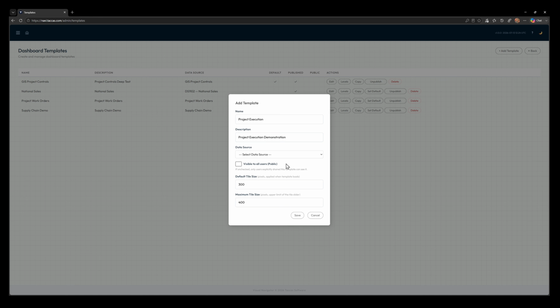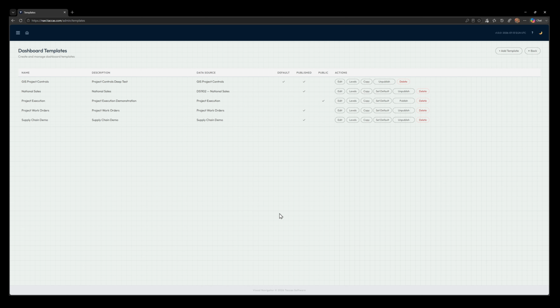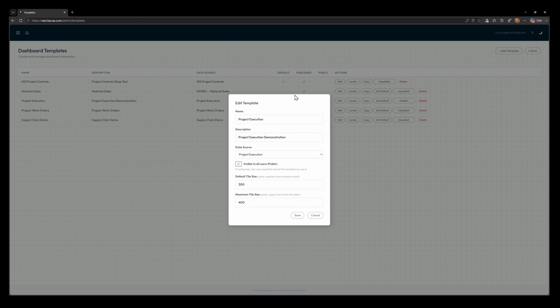Data source, we'll go looking for the data source we just loaded, which is this project executions. We'll just make it public to everybody. Leave the default tile size and max tile size here as they are currently. And you'll see now that we have a new template created. We can go back and change any of these things.